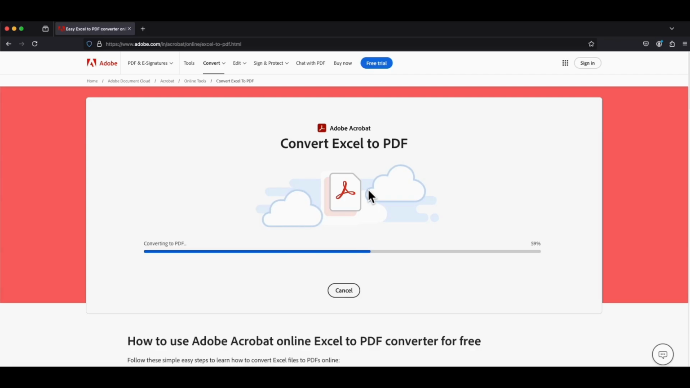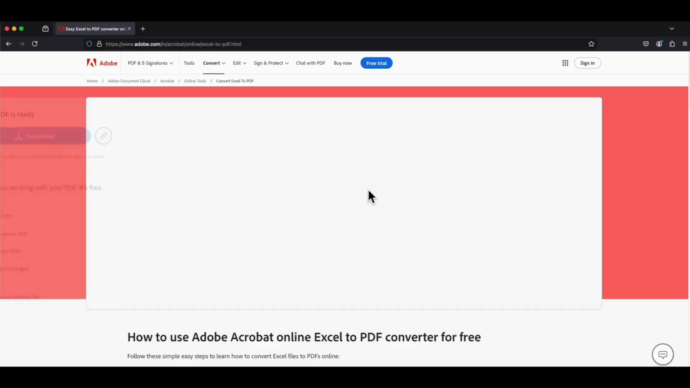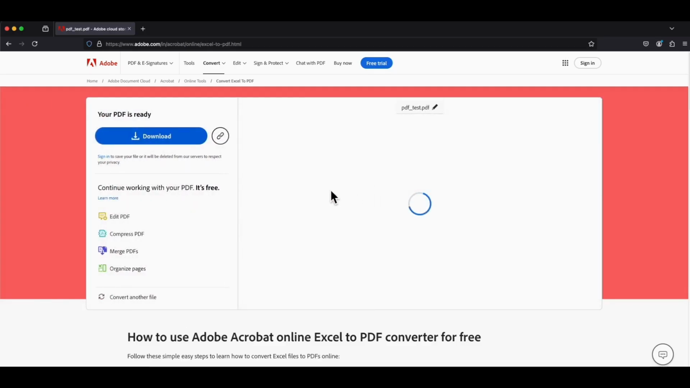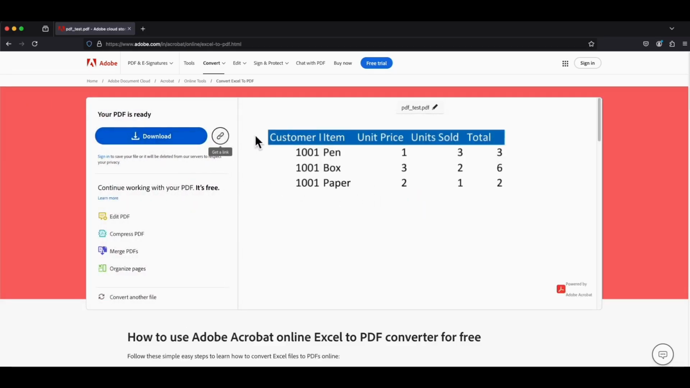It will take some time depending on how big the file is. So wait for this process to complete. Now the conversion is complete. You can see the PDF version. Now click download to save the file to your computer.